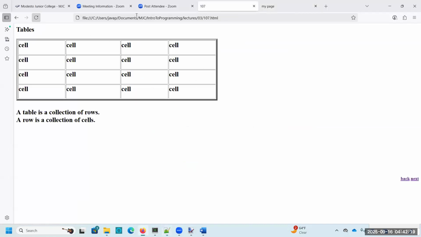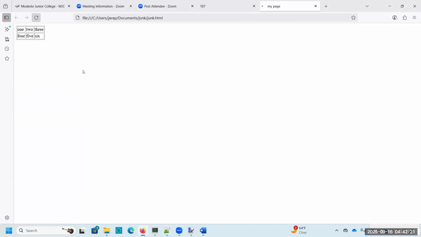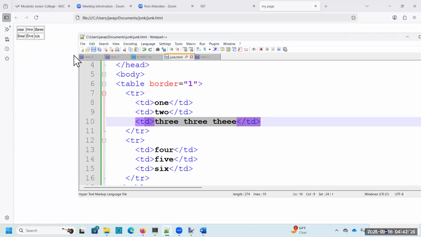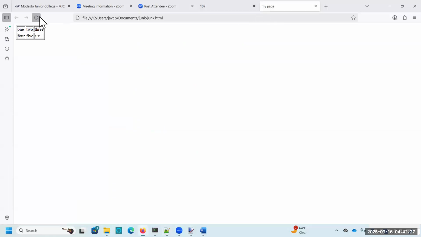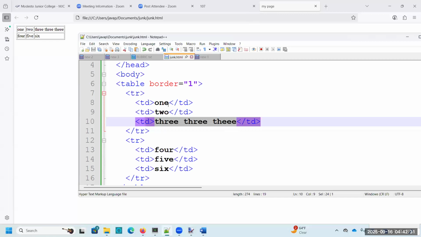Let's take a look and see what happens. Wrong. I have to do this. I didn't save it. Let's try that again. There, notice it self-adjusts. Also goes with height. So here's one.